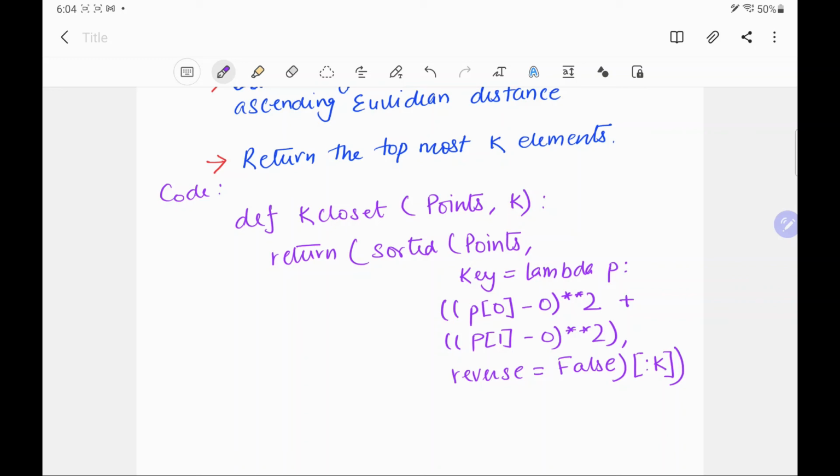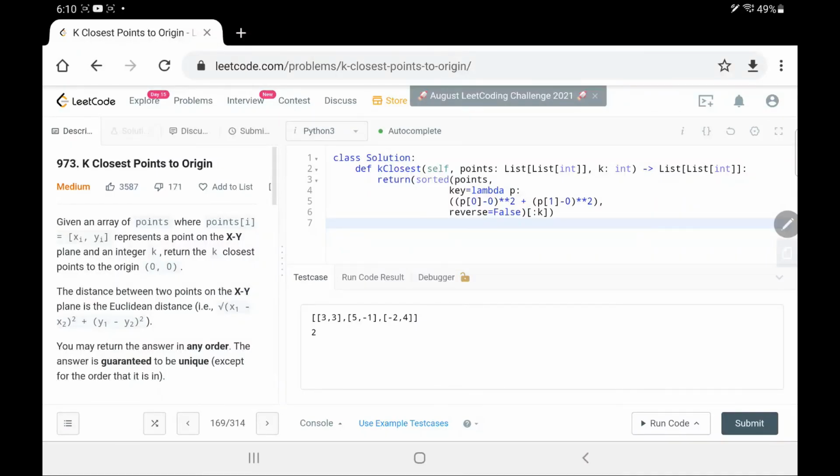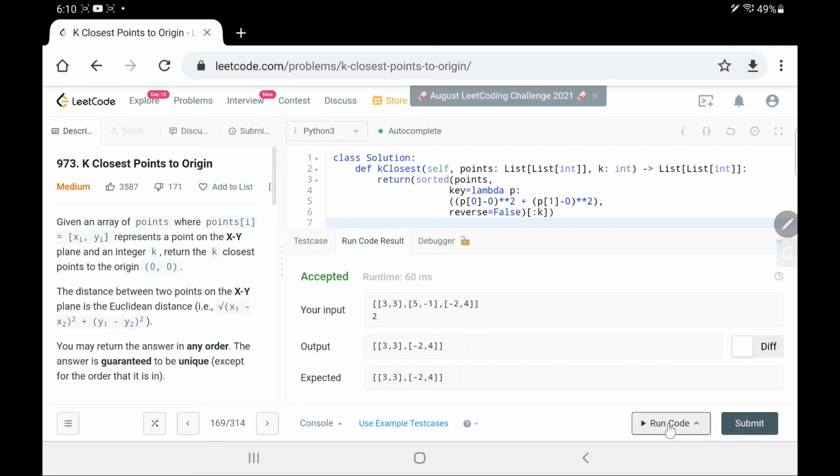Now let me show you how we can code this in Leetcode. As you can see, this is the code on Leetcode where I have sorted the list points based upon the ascending order of Euclidean distance, and this is the test case with first element (3, 3), second (5, -1), and the third (-2, 4). Now let me run this code. As you can see, we got the answer (3, 3) and (-2, 4).